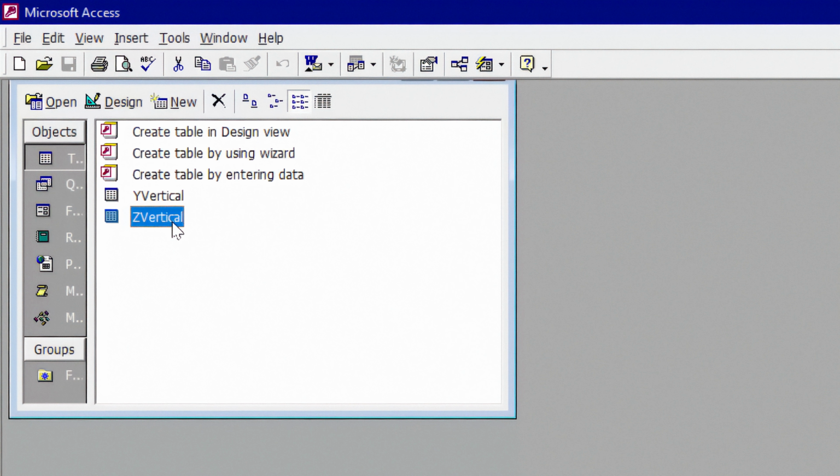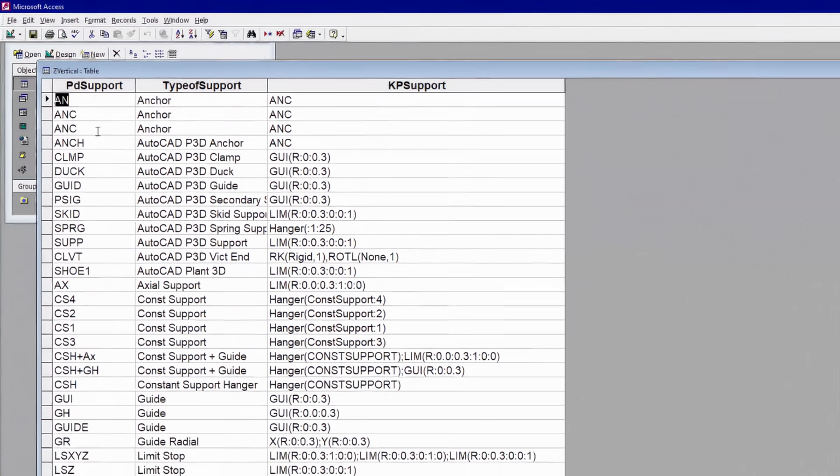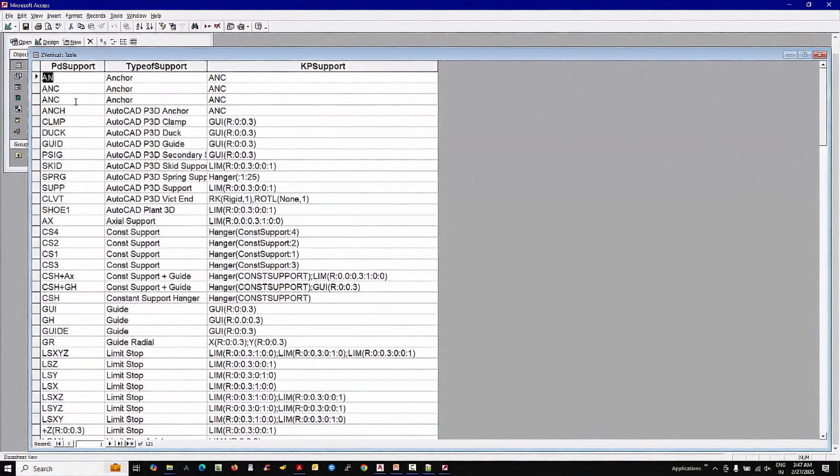To map the supports, do the following. Open the table with name Z vertical. To make a new entry, navigate to the end of the table and enter the S key values corresponding to supports found in PCF, in this case, duck and RST. These entries are already made by us before recording the video, as shown here.